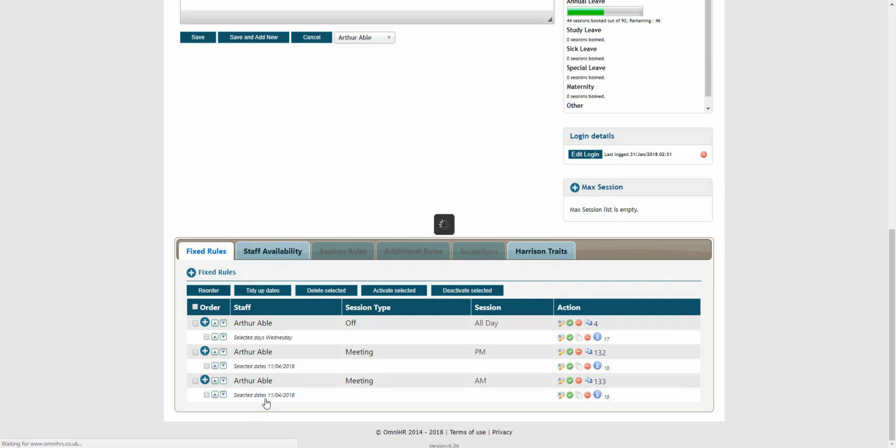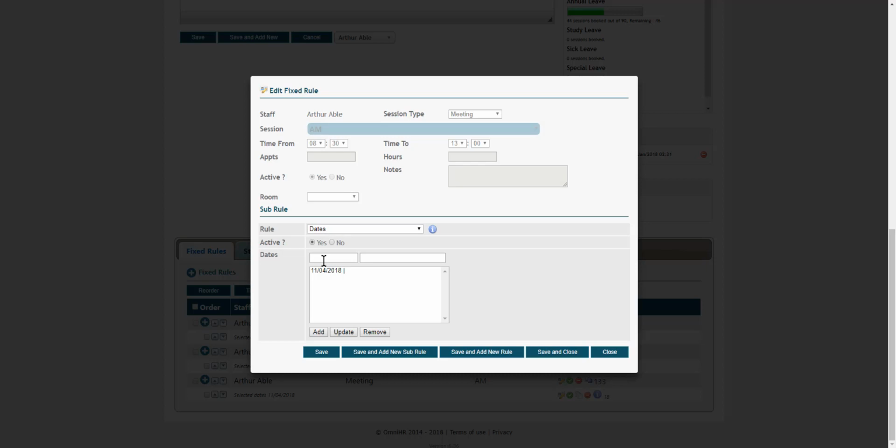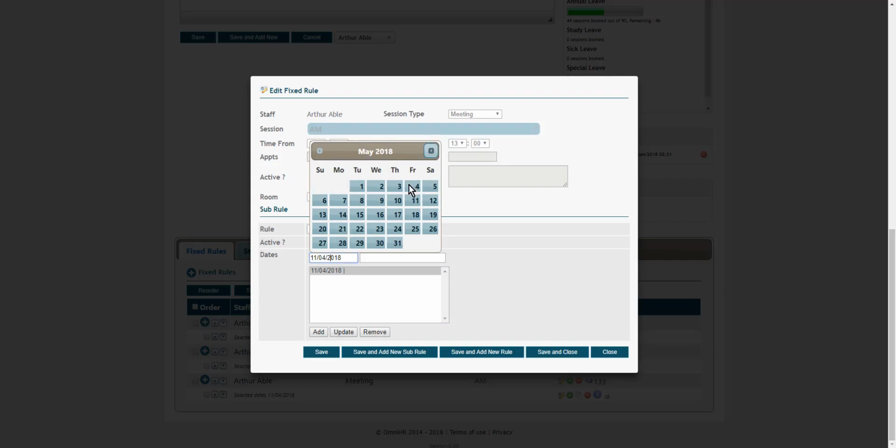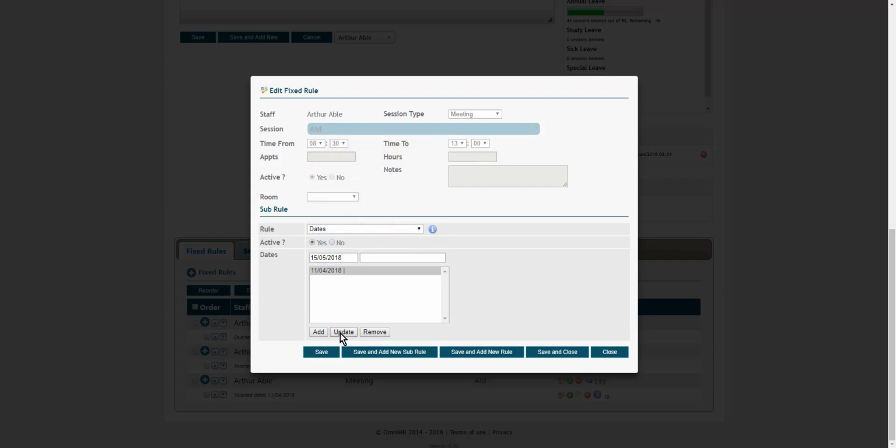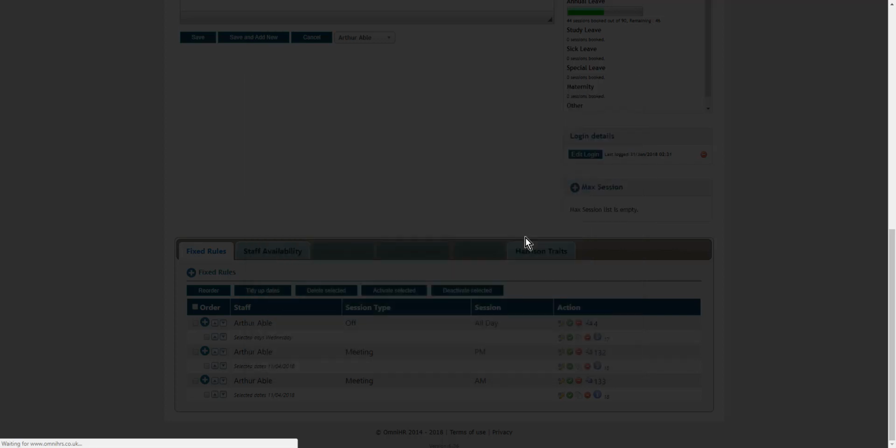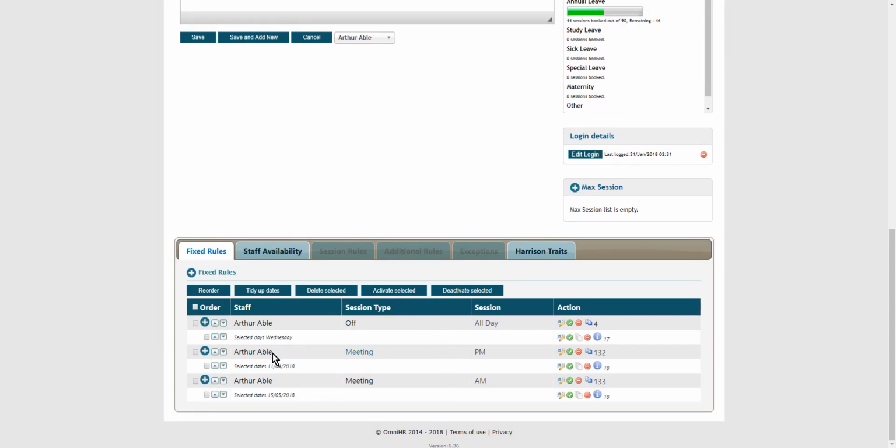On a particular date, let's edit that date so we can remove it or update it. If we select that date and update it, that's now the 15th of May. He's got an AM meeting. Now if he has another PM meeting, you don't add a new rule, you simply edit the selected dates. Don't add more selected dates, edit the existing ones.